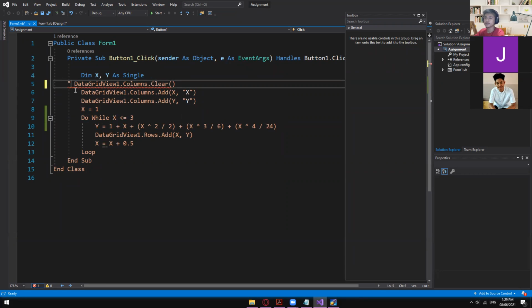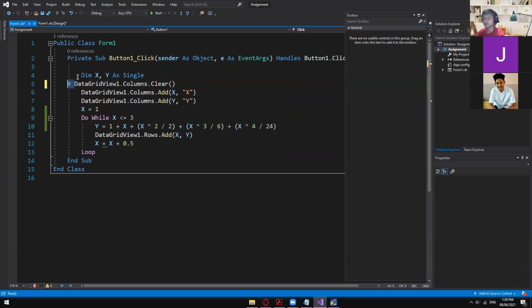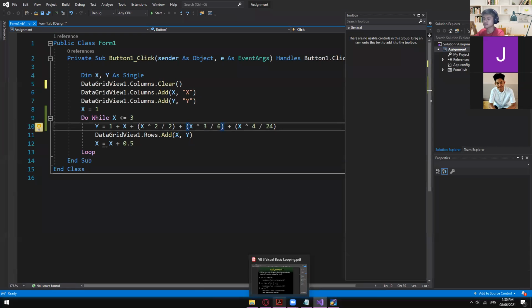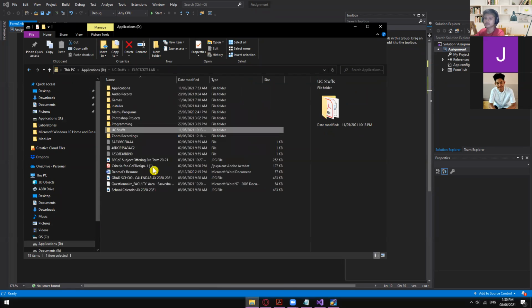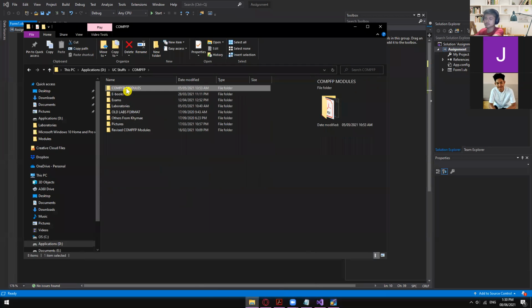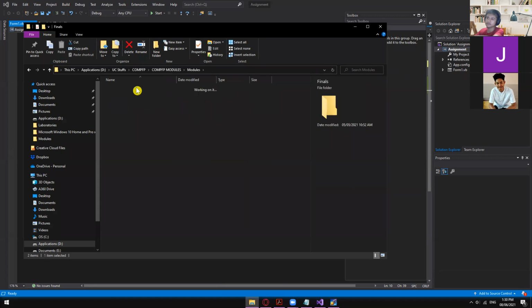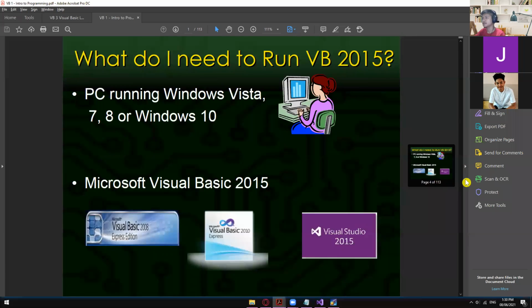I forgot how to comment. How to make this one a comment again? Using hashtag. Hmm, let's go back. How to put comments. It's on the VB1.